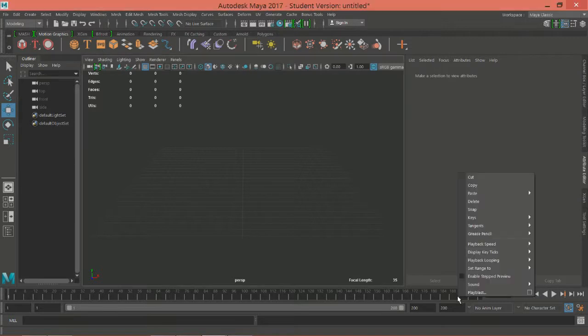But right-click on your timeline, and you go to where it says playback speed. Now by default, the playback speed is probably in real time. What we want is play every frame, max real time. This way, when we make the actual generation, when we hit play on the timeline, it will actually show us in real time.